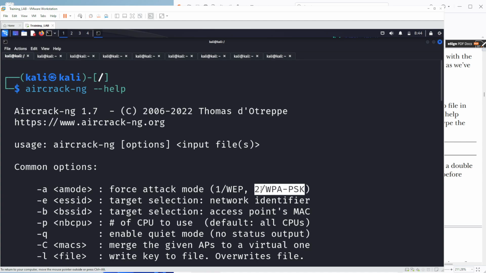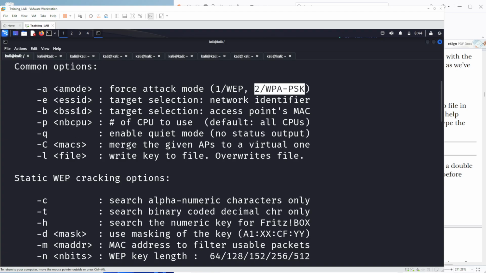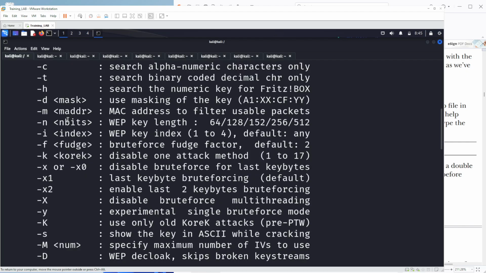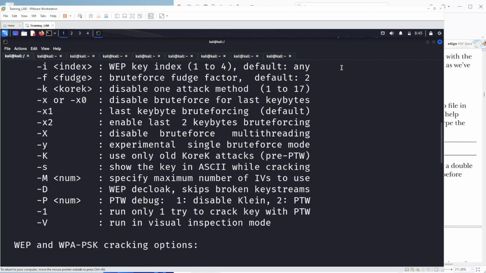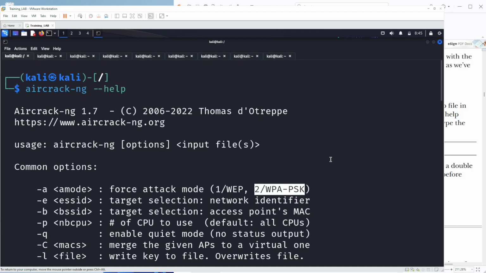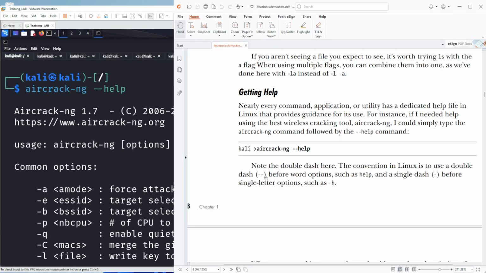What do we call it? Our wireless application or wireless devices, wireless signal itself. So the E is we are looking for the ESSID, which stands for identity. So target selection, network identifier, and all of that. So this is it here. It gives you more info about this. So when we're using this, we'll talk about them.